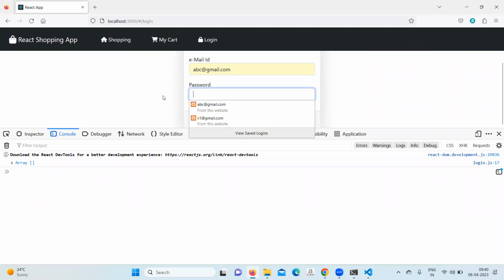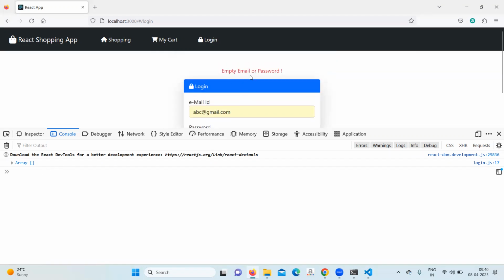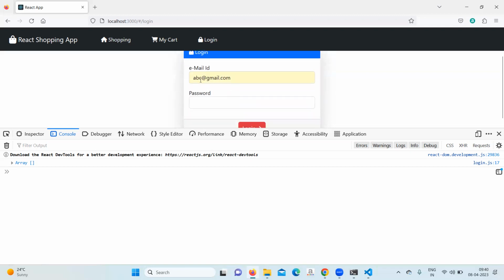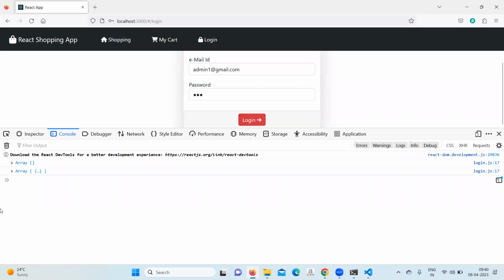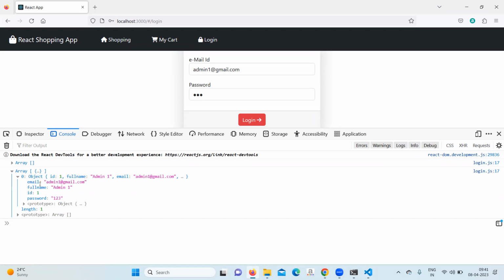Right? When I empty it and then try, request will not go because it's saying here email or password is empty. What we have given is admin1@gmail.com, password 123. Go, you can see one record came. In that it's showing complete details of the particular user. All the details are available.